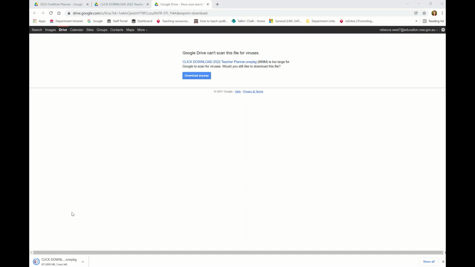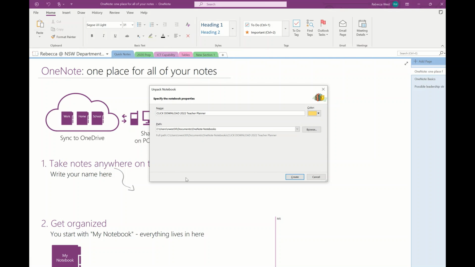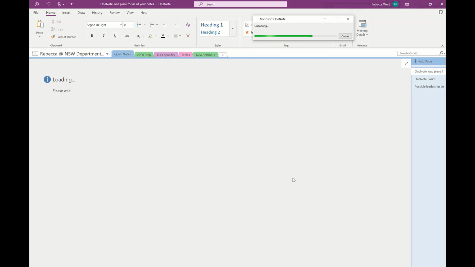Okay, it's almost done. This took about 2 minutes to download. So once it's finished here, you can see the circle's complete. It's giving me a little flash. I'm going to click on it. This prompt box opens up, and down the bottom right here, you see create. Click create. Now you can see I'm in the 2016 version of OneNote already.